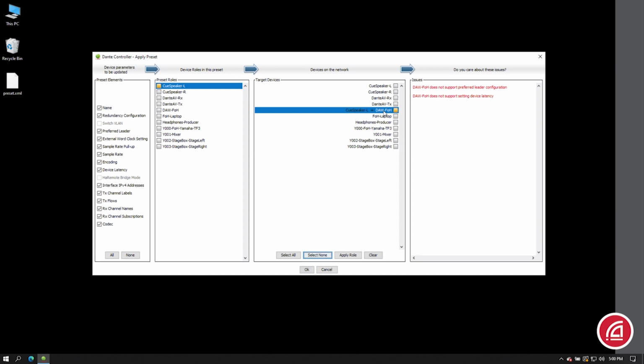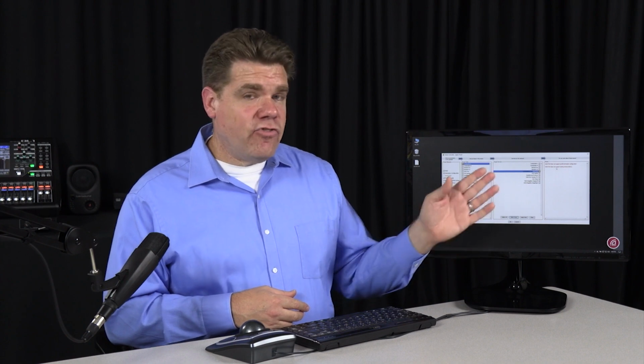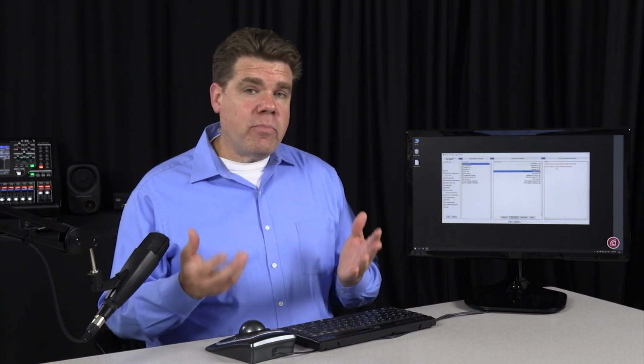Now, when I do that, the fourth column will alert me if there's any problems with this assignment. In this case, I've dragged a totally different model across, so it's telling me that some of the parameters can't be applied. Now, Dante Controller will let you proceed with this preset. It's just telling you there's certain parameters it's going to have to ignore. And this could be practical.